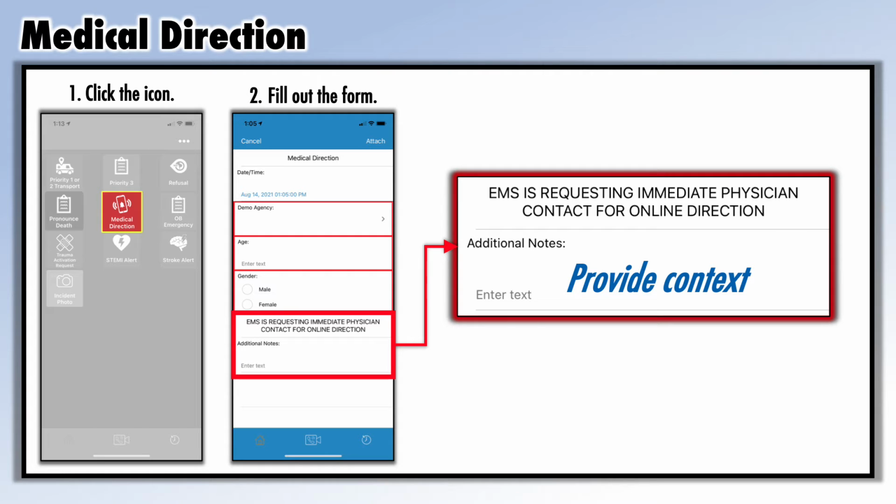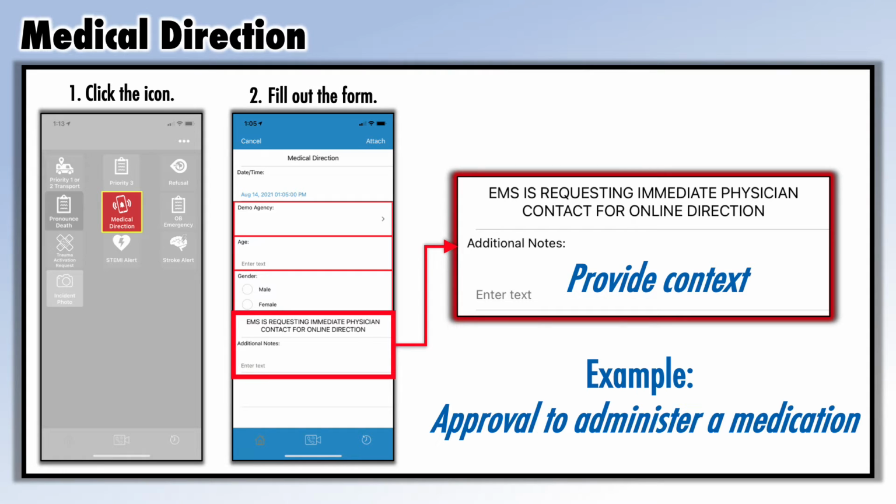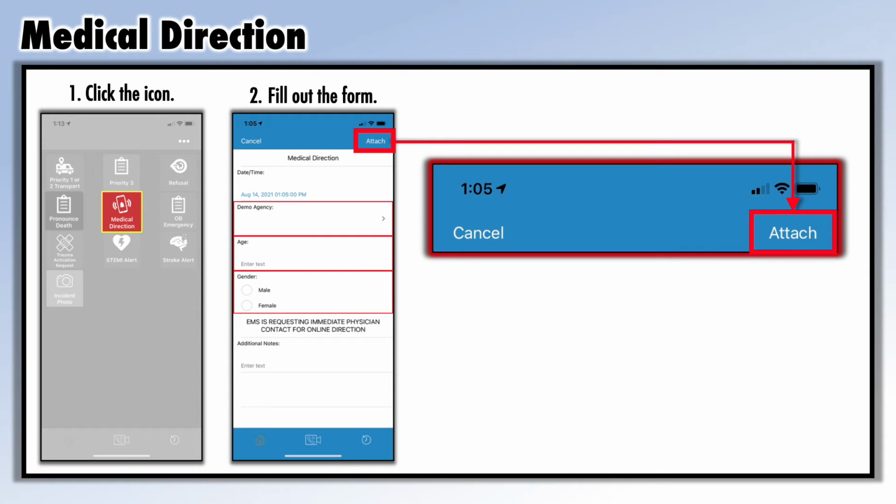It may be beneficial to provide a brief description to provide context to the hospital regarding why you need online medical direction. This might include something like approval to administer a medication, for example. Whatever you input, keep it simple. Once you've completed the form, hit Attach in the upper right corner.